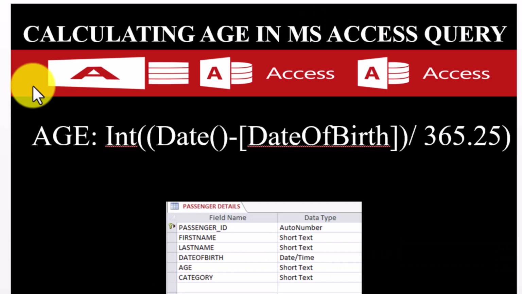Welcome to today's tutorial on calculating age in Microsoft Access. In this video, we will walk you through the process of calculating age by subtracting the date of birth from the current date, then dividing the result by 365. The int function in this particular mathematical expression is used to round off the resulting decimal number to the nearest whole number.